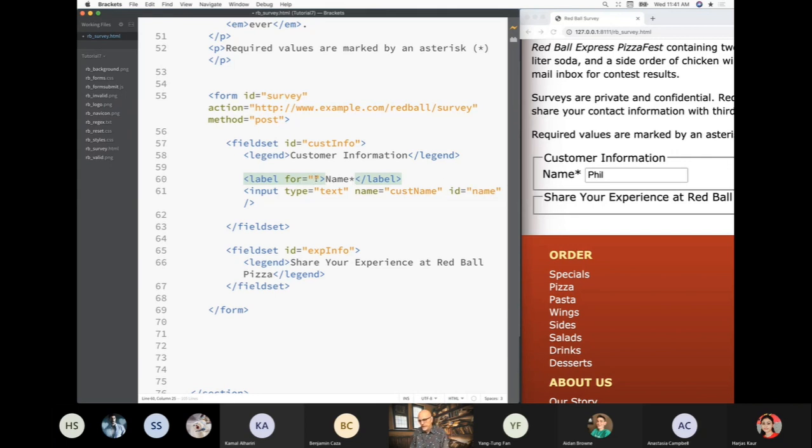So here, the ID is name. The name attribute is actually custName. The ID is name. In actual practice, it's fairly common to give the same value for name and ID, and in fact, the author used to do that in previous editions of the book. But I like that he's now using a different name and ID because it helps reinforce the fact that this for attribute matches the ID, not the name.